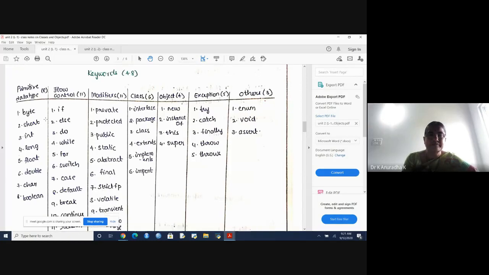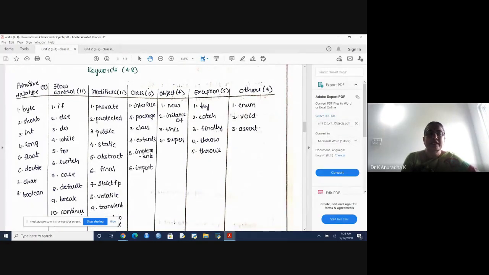First we will see primitive data types. How many primitive data types are there in Java? There are only 8. We will see these in detail in data types; first try to understand the keywords. The keywords related to primitive data types are 8: byte, short, int, long, float, double, char and boolean. These are the only 8 primitive data types in Java. These are called keywords, all lowercase.